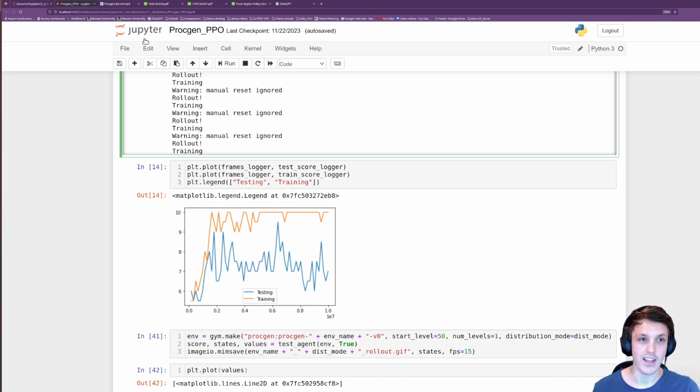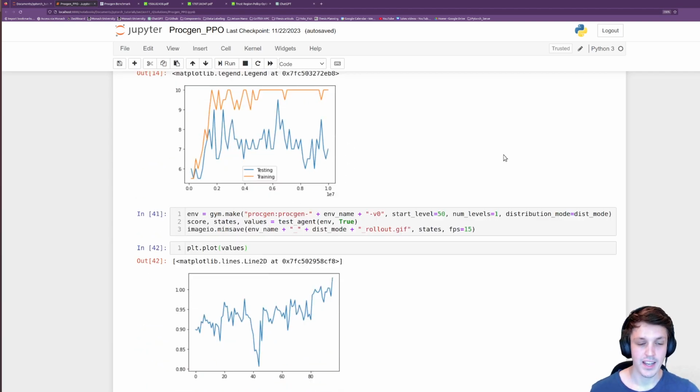But again, that's why environments like ProcGen were introduced. This is the easy set where we have no color, background, or texture variation, and you can see our agent is already overfitting without generalizing. Finally, this last little bit of code will run the test agent function again with the log states flag set to true, and that will just return the states and values during training. So we can save a little GIF and look at the actual value function over time of our agent performing.